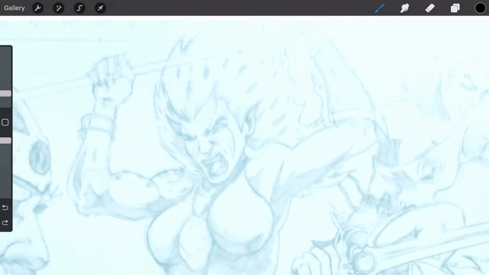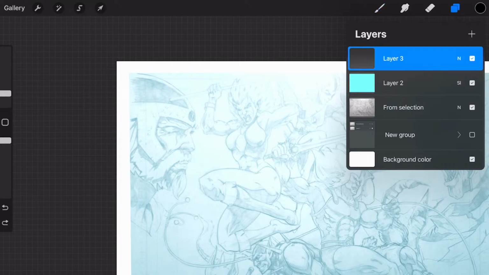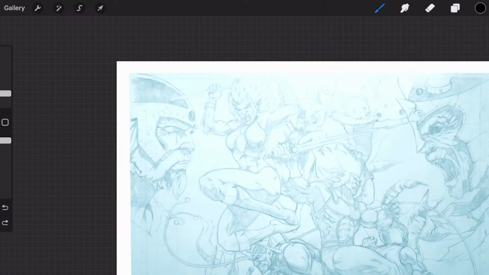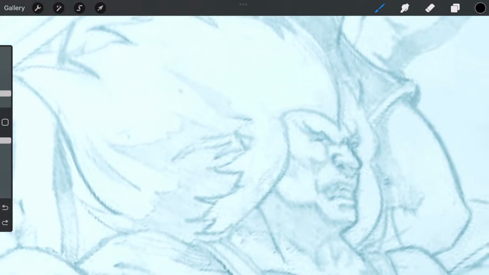So, let's begin. And from here, I can just start drawing. I'm on the new layer, so I don't have to worry about anything that affects this stuff. I could just start drawing, and you can see the separation between the blue and that. Now, we'll start with Bad Boy Lion-O here.